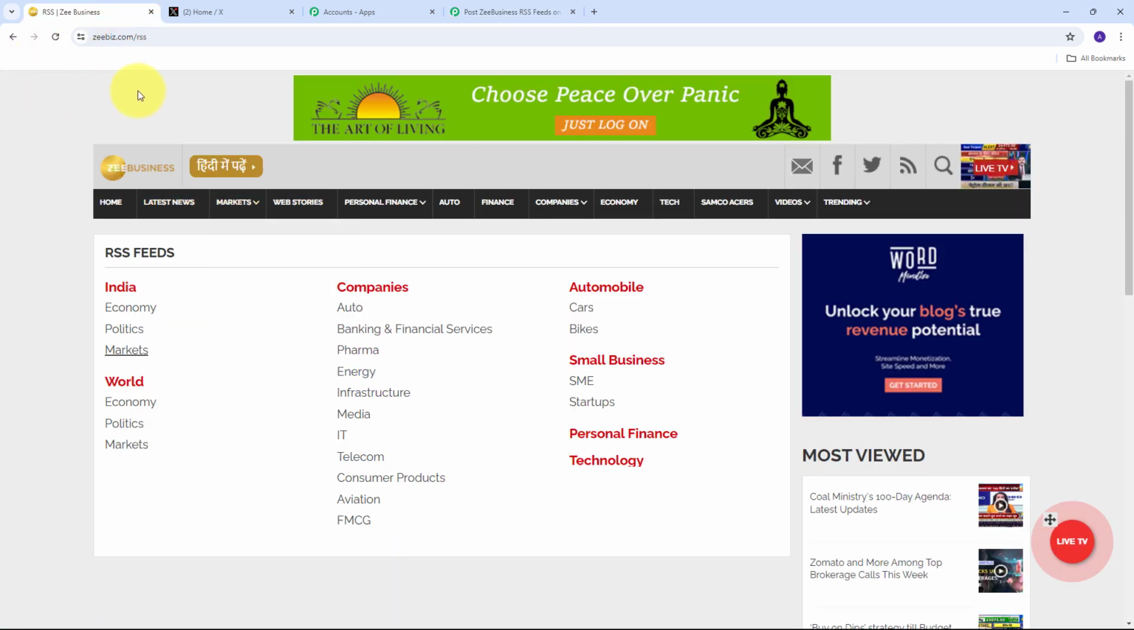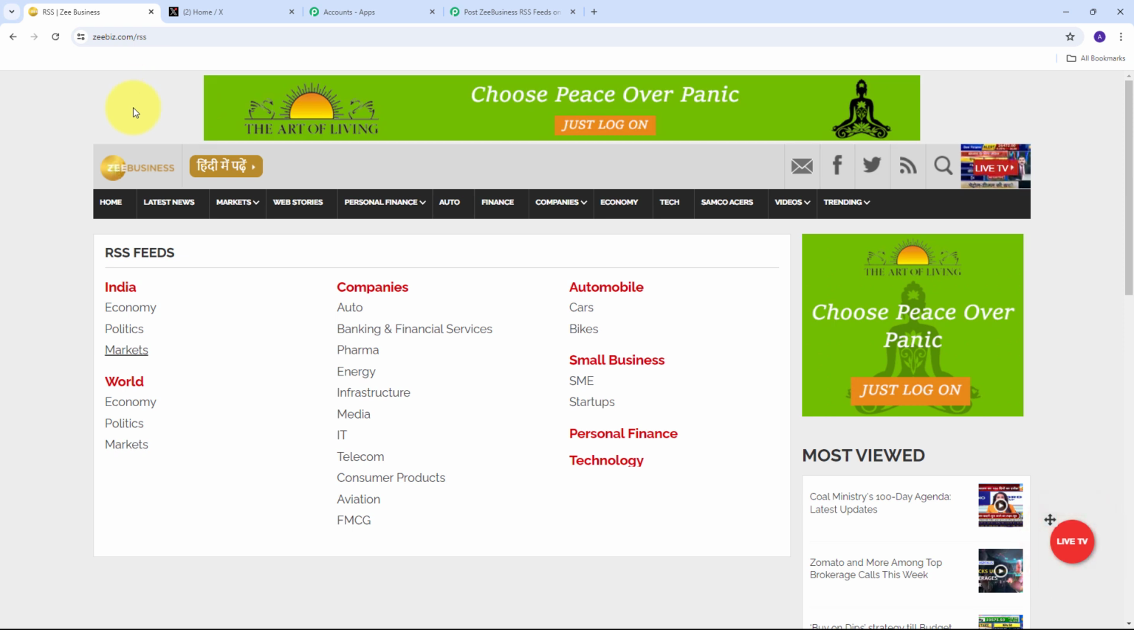And for getting here, you need to search for the business RSS feed and you will see this page. In this page, you can get RSS feeds for all the news that you want. So here I want to use the RSS feed of market trends of India. So I'm going to click here.